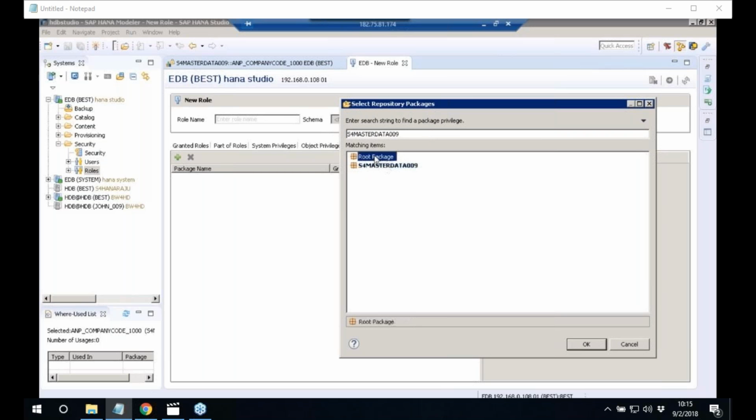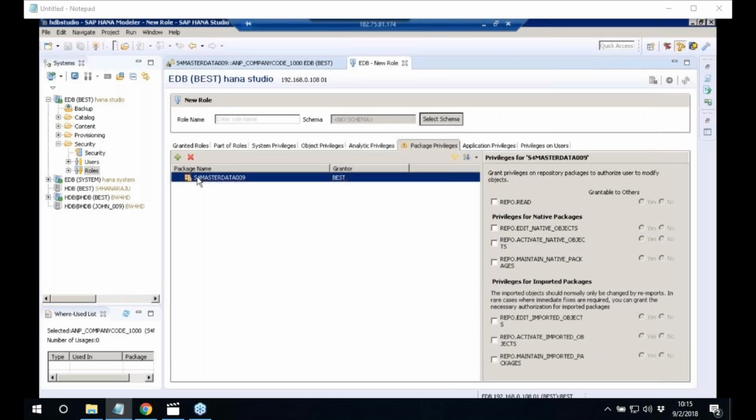What is the meaning of root package? When we select root package, it means that you have access to all the packages. So when you have access to all the packages, it's called root package. Now when you only want a specific package, we select S4 master data 009. Click OK. Once you click OK, here you can see the package.